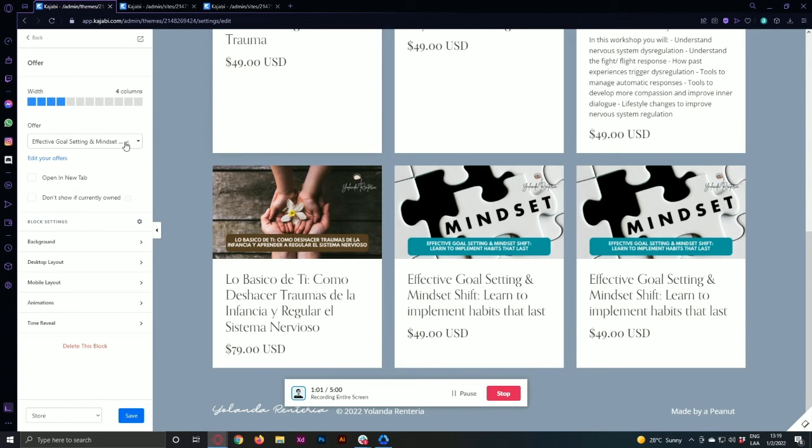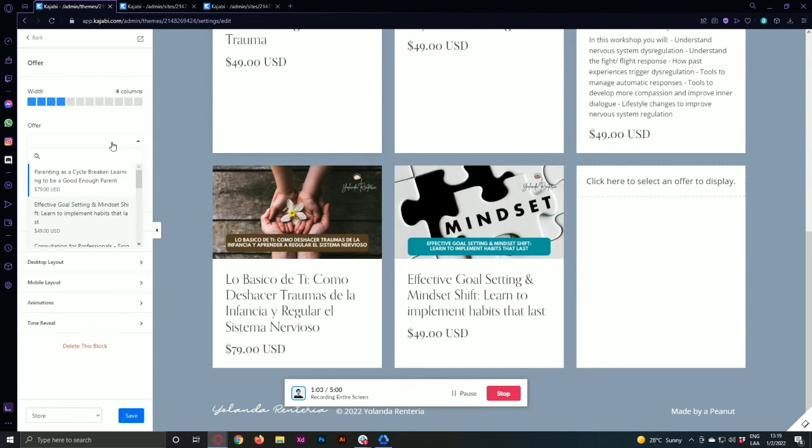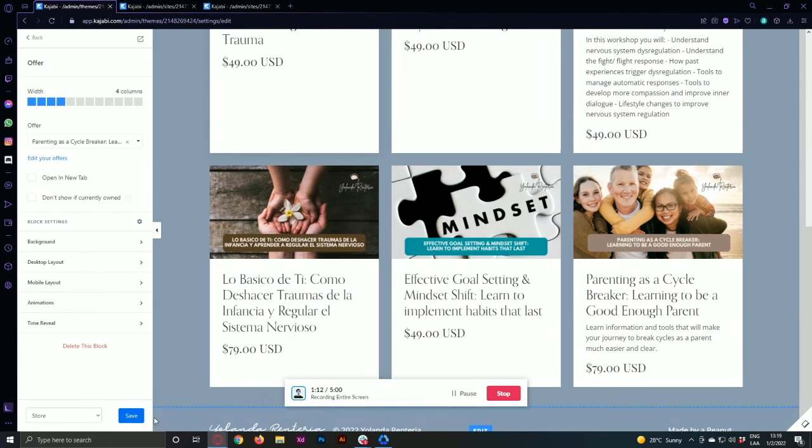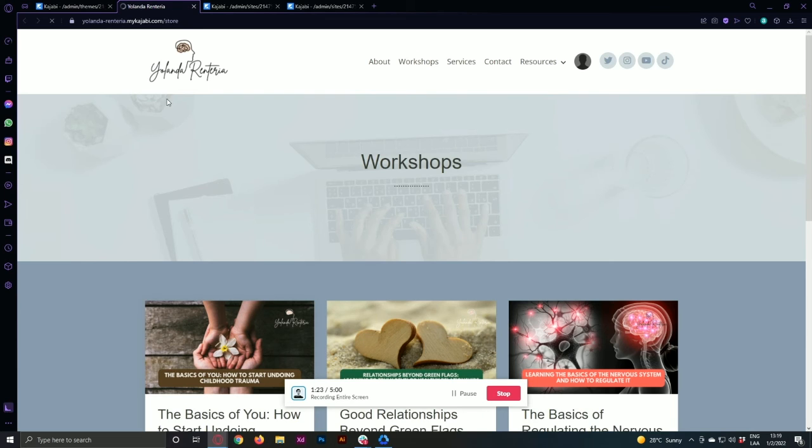All of the information will auto-populate based on how you save the offer. And you're all set. So then you can preview the workshops store, and you'll see all of the offers.